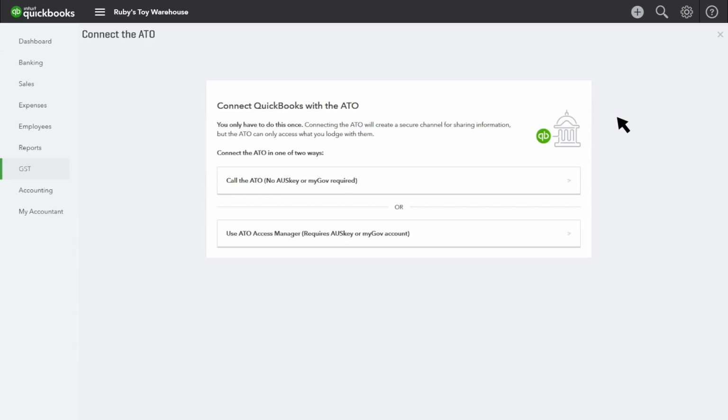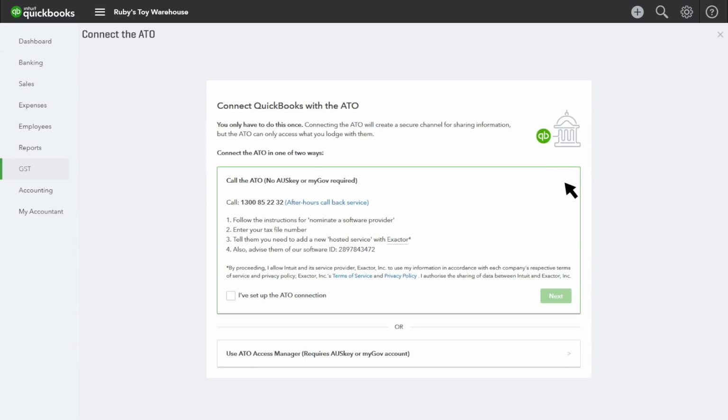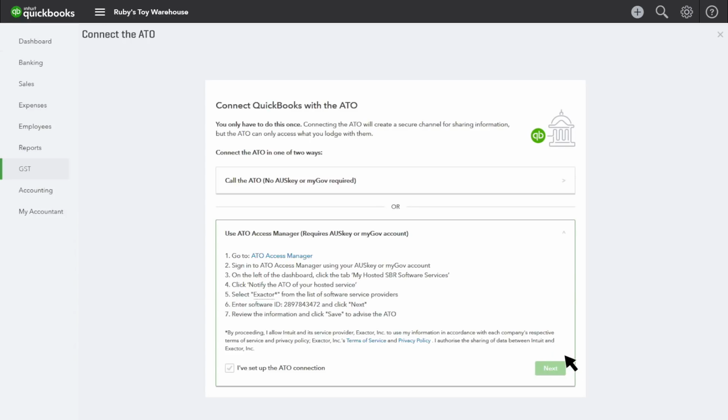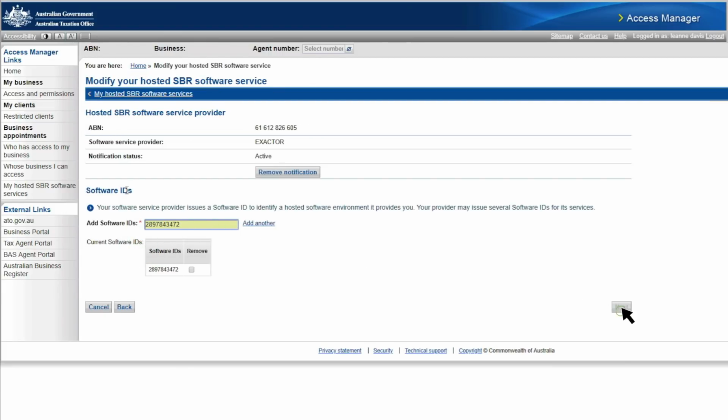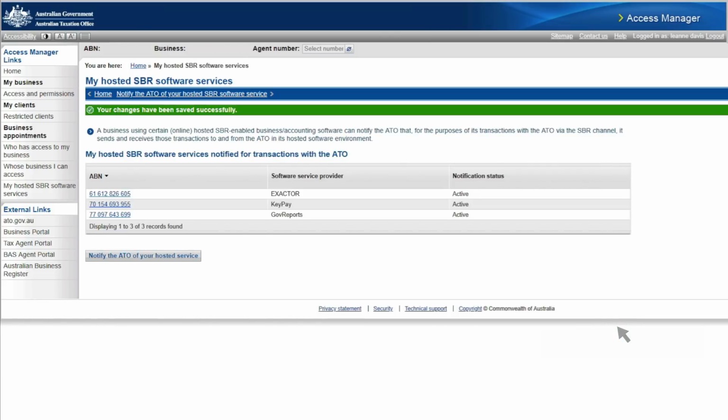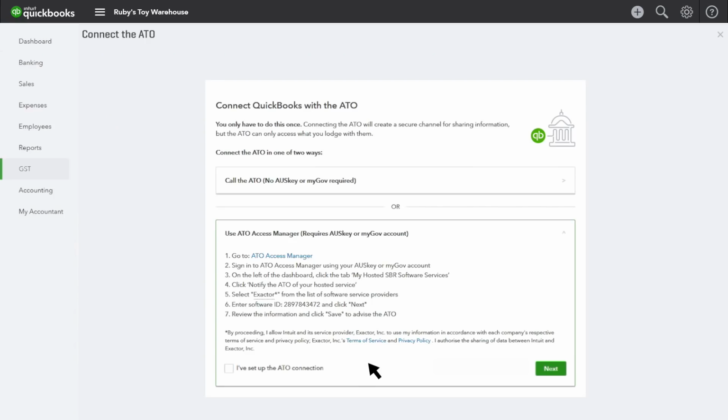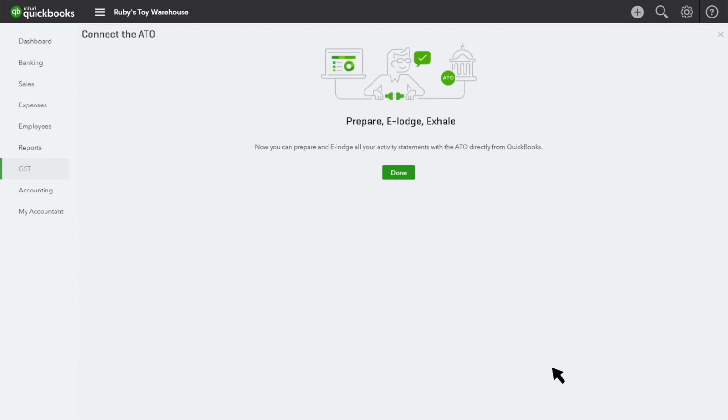If you don't have an OZ key, you can call the ATO direct and follow the instructions to nominate the hosted SBR software provider. Or, if you have an OZ key, you can log on to your Access Manager and notify the ATO through the My Hosted SBR software service. Let QuickBooks know you have notified the ATO and you are ready to prepare and lodge your BAS directly from QuickBooks. To prepare your BAS for lodgement, watch our video on how to prepare and lodge your BAS.